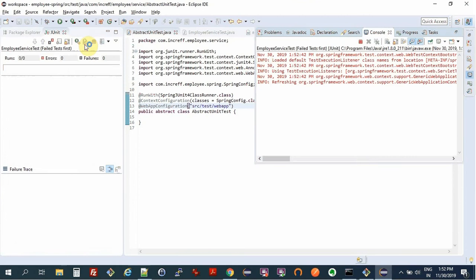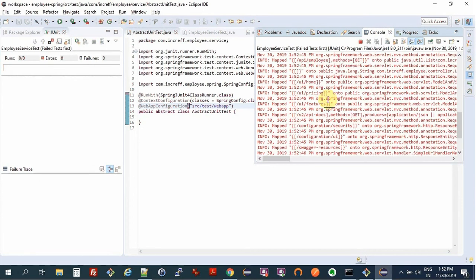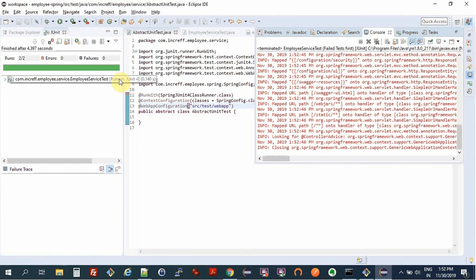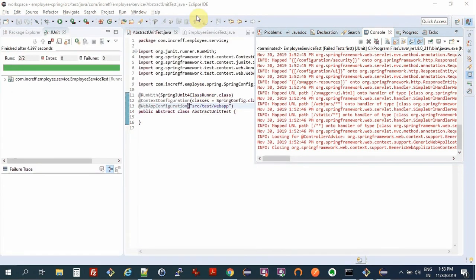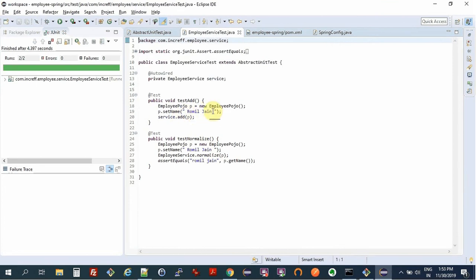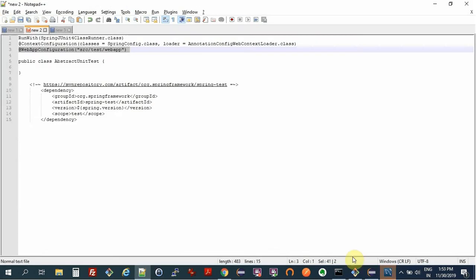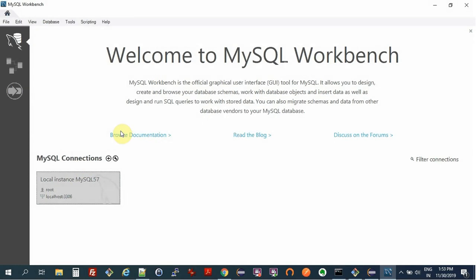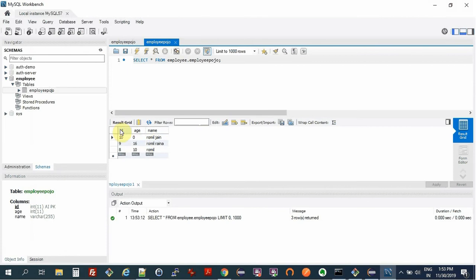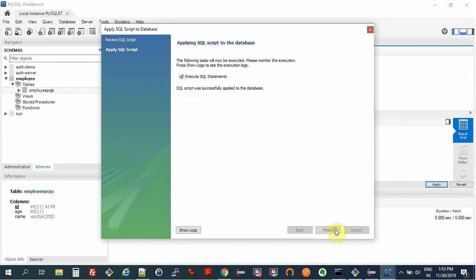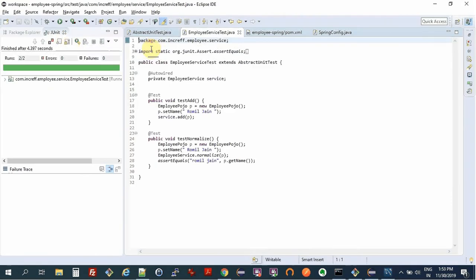And let's see. All right, so my Spring configuration is getting loaded and everything is there, as it should be, and things are working just fine. And if I go into MySQL Workbench, the question is, should I see now a Pojo with the name Romil Jain in the database? Okay, so you see it over here, but let's delete everything. All right, and let's run again.